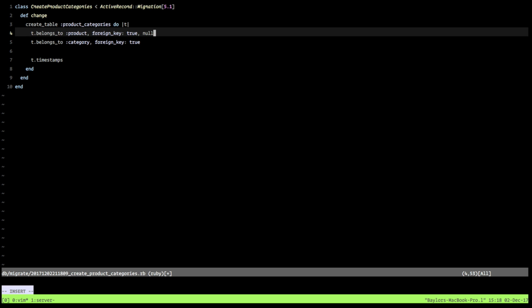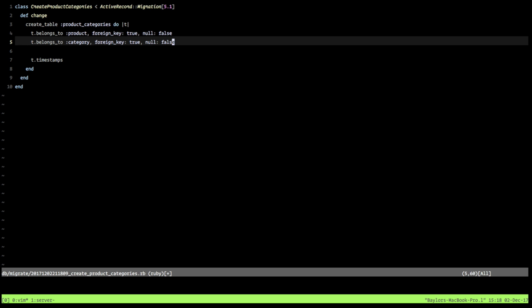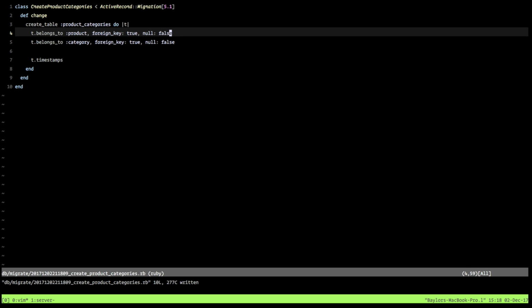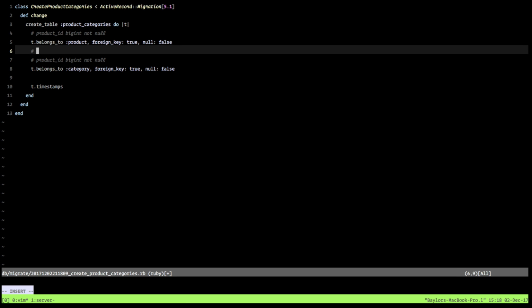And I'm also going to tell this to not be null because it's required that when we push into this table, we can't put in a null category ID or a null product ID. And that's what this will create. Belongs to will create a column like product ID with the type of big int and not null. And I'll do the same down here.